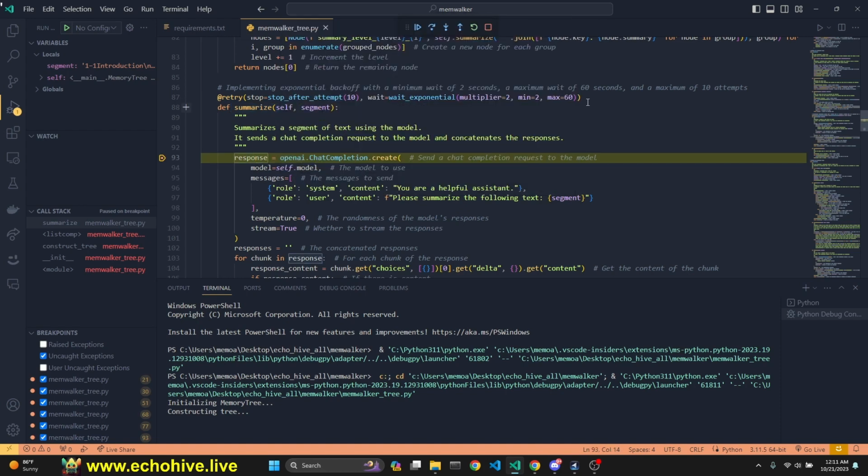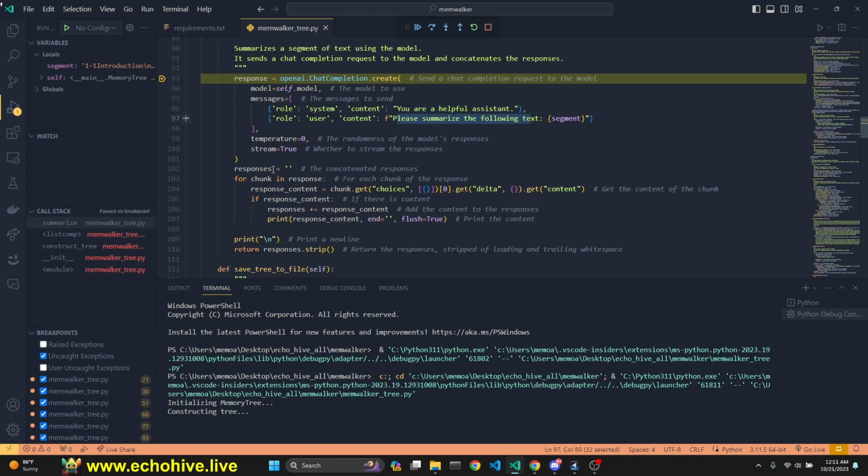What this will do is wait a minimum of 2 seconds, a maximum of 60 seconds, multiplying the wait 2 times each time, up to 10 times. That's called exponential backoff, anytime we get an error back from the API. This really allows you to overcome rate limits and errors and whatnot. Anyway, here we're saying you're a helpful assistant. Please summarize the following text. That's it. We are using streaming responses, so we'll be able to see everything printed out in the terminal.